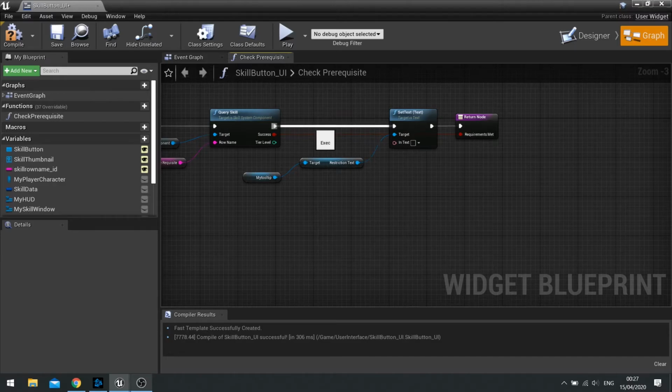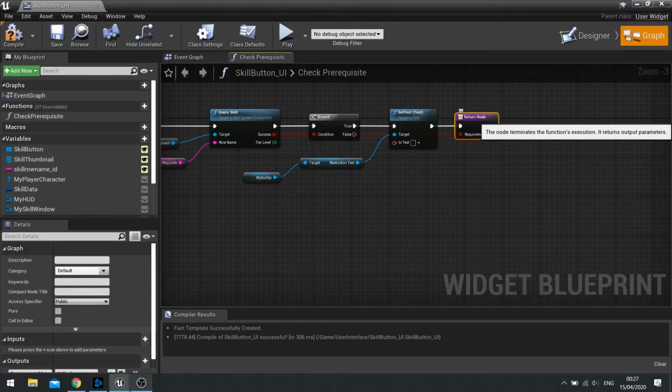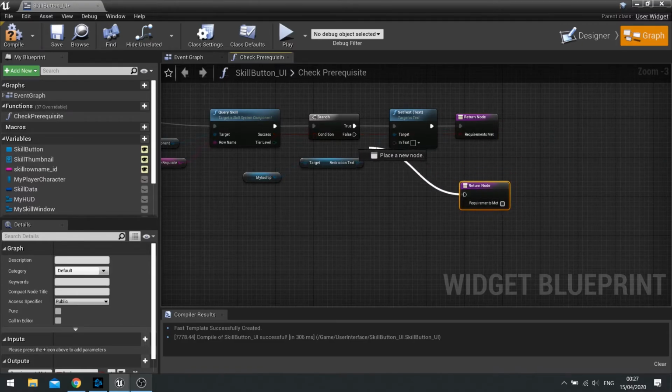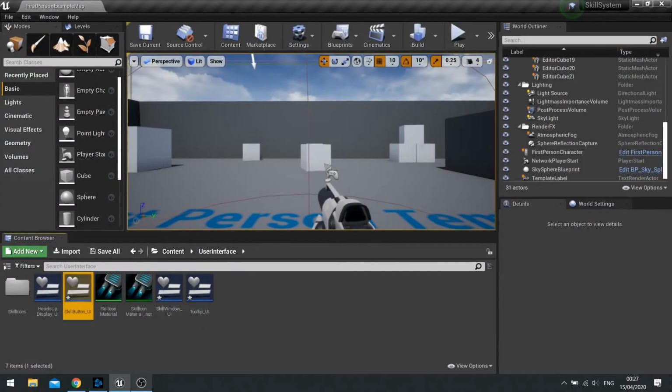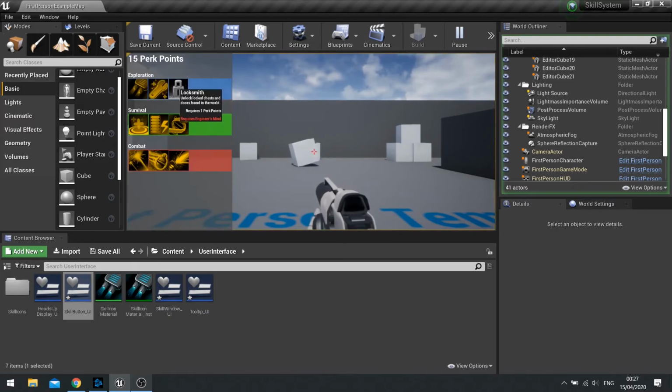Apologies, we also need to set up a branch, so put the branch in success there. So it only does it if it's true, and then the success will go off into requirements met. And we want the return node to also be on the false to success there as well. Hit compile and push play, and now it will show requires engineer's mind. I purchased engineer's mind, and that requirement has now gone away. And there you have it.